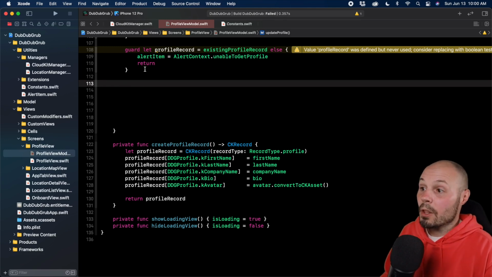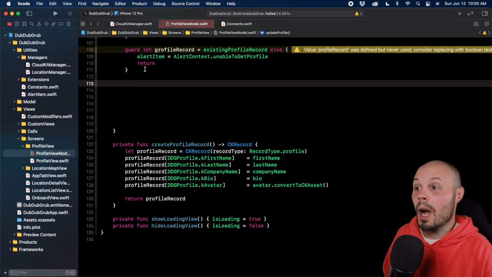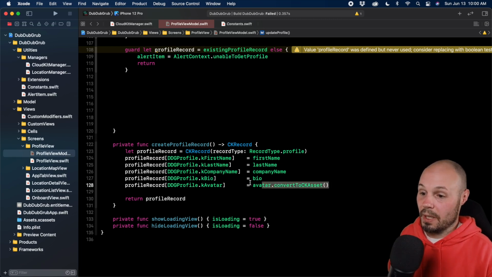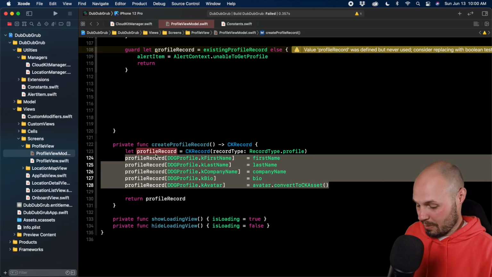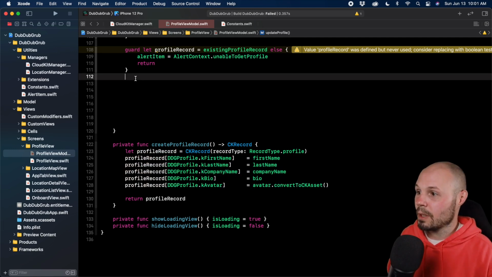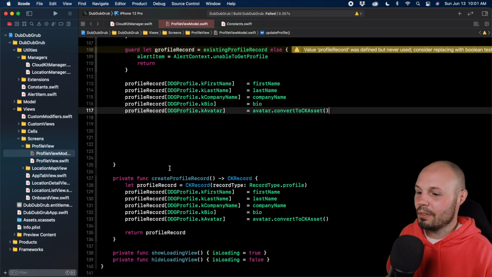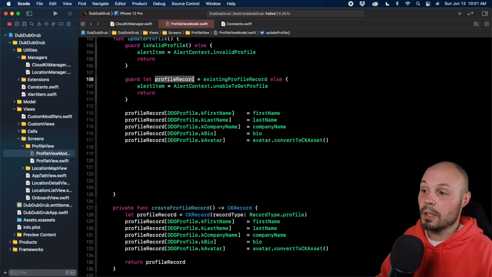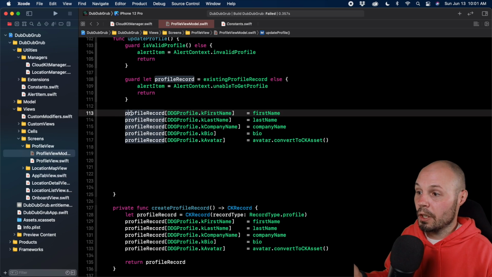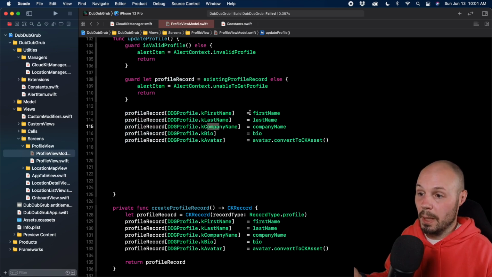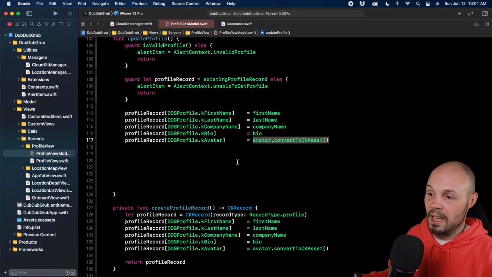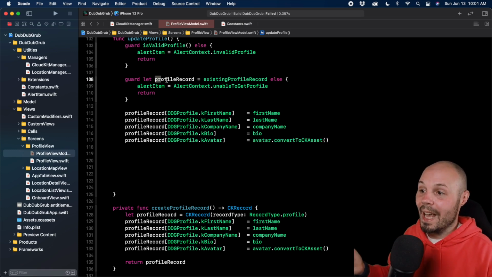Anyway, moving on. So now that we know we have a profile record, we can start populating that with the existing fields. So it's basically this right here, to be honest with you. So without the creating of the new record. So we'll copy that, paste there. Maybe there's some refactoring we can do to clean that up. But essentially what we're doing here is this profile record that we've unwrapped, we're going to set the first name, last name, company name from our fields. That's what this first name, last name, company name is. We're converting it to a CK asset, right? We are basically editing this existing record with the new information.